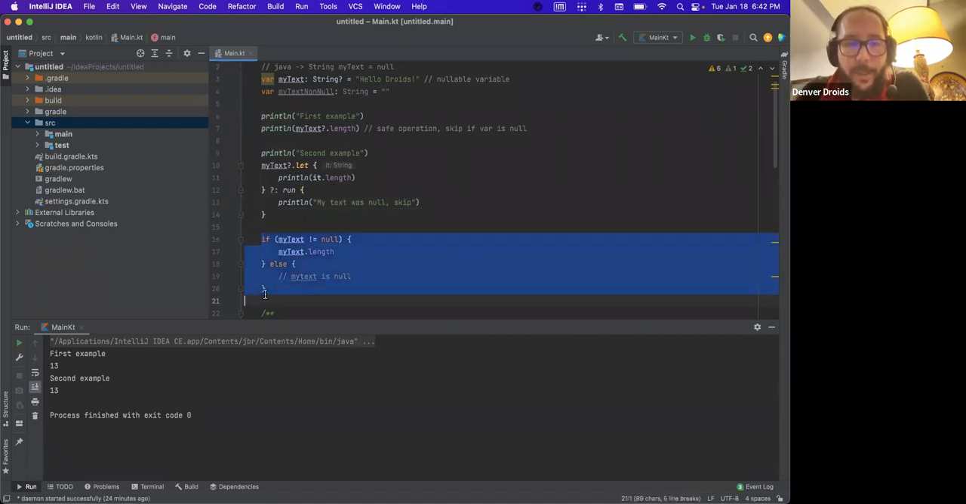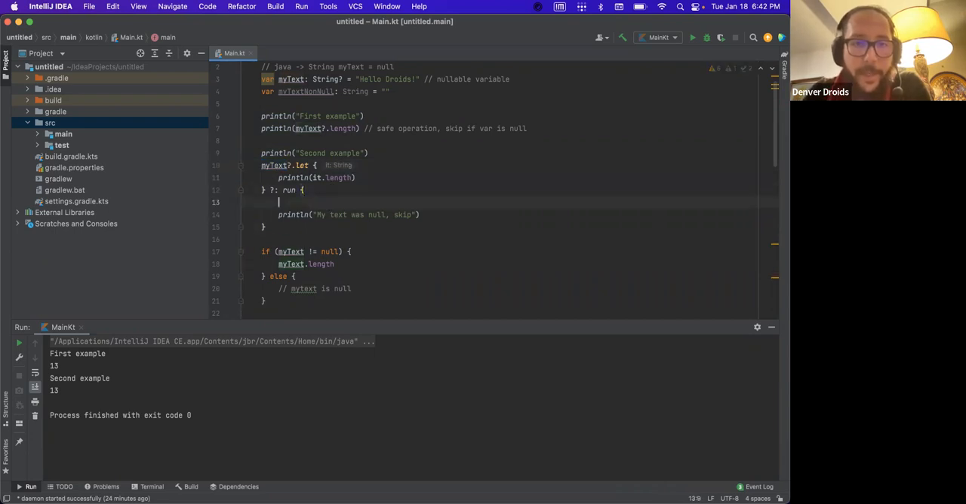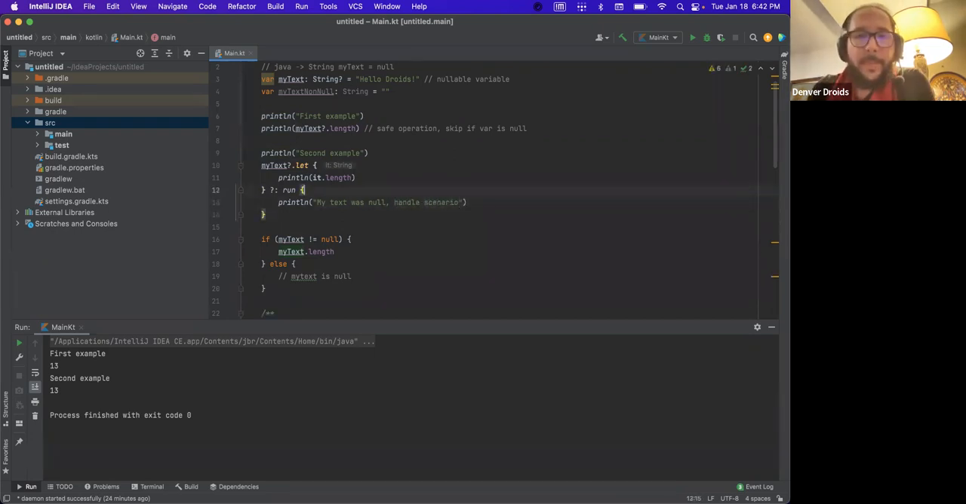In Kotlin, you can do the if-else that you always do, but also you can do a let statement. So this code will get executed in case that variable is not null. But also, if for any reason you want to have something else get executed in case that it is null, here you can have many operations. So let's run it.